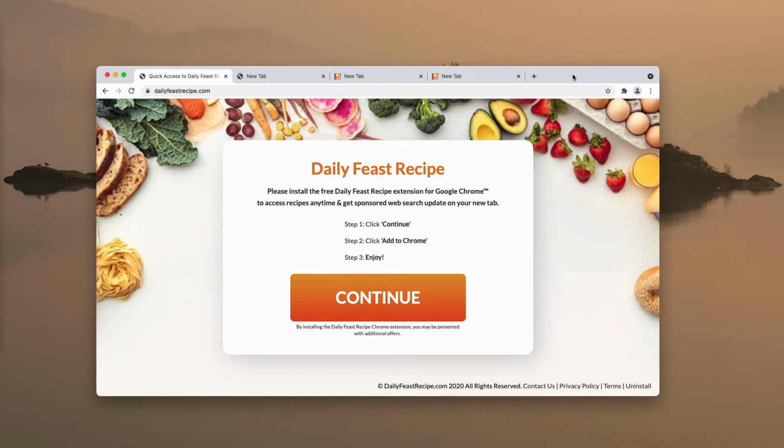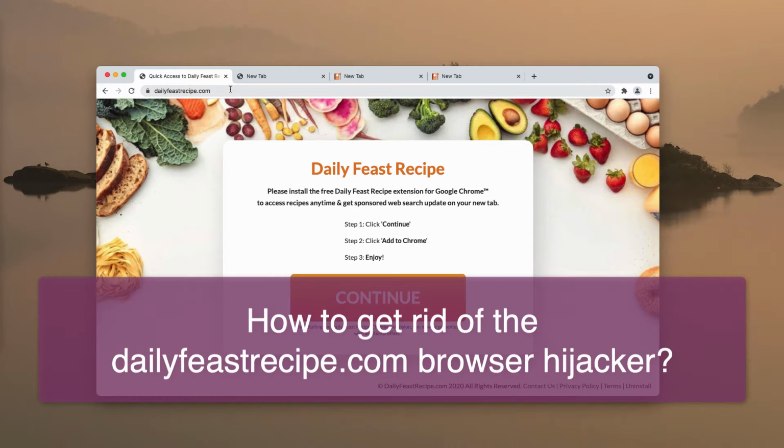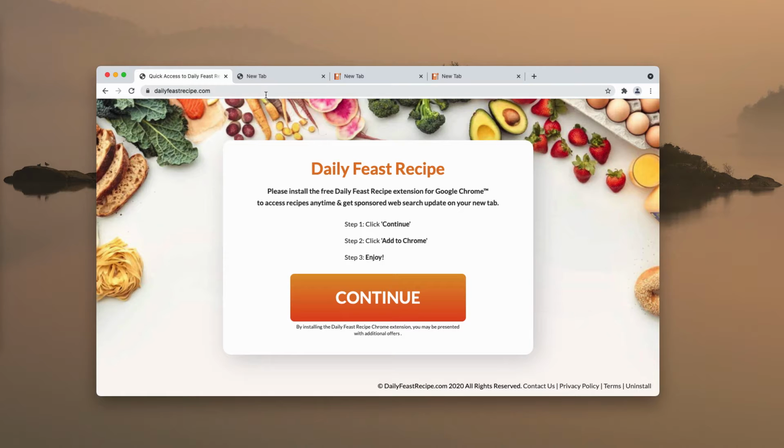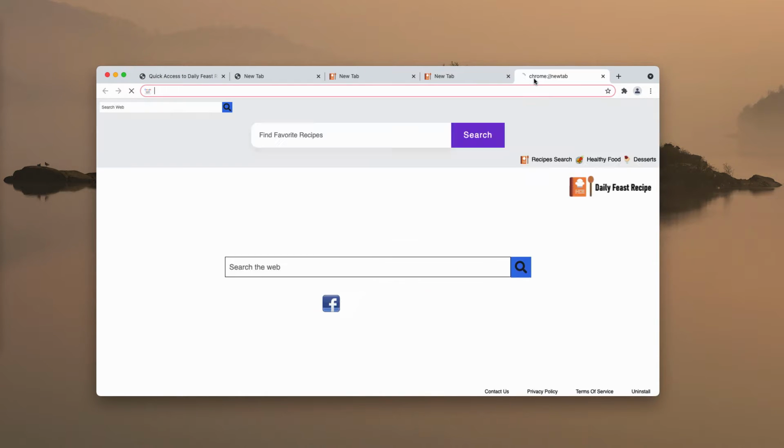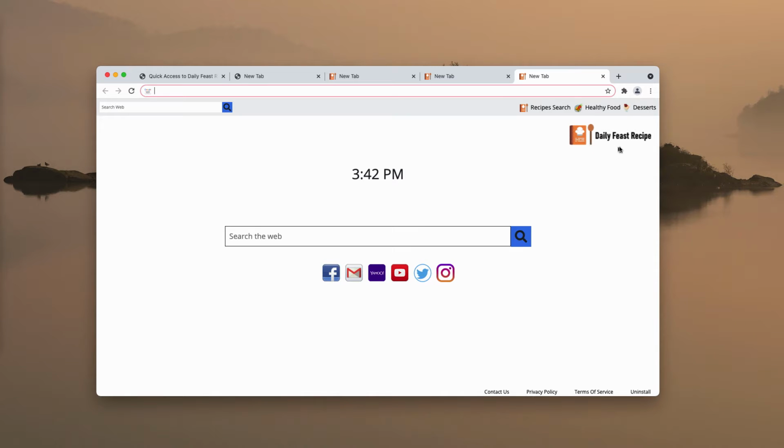My video guide will give you instructions to get rid of the browser hijacker called dailyfeastrecipe.com. It is called a browser hijacker because it replaces your new tab with its own tab, and when you try to open the blank tab, you see this Daily Feast Recipe tab instead.